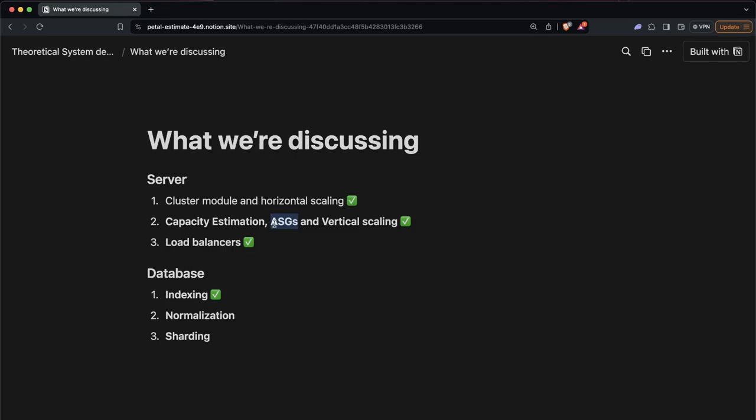What we had to skip out on was indexing, normalization, and sharding. The ticks here mean things that I thought we'd be able to cover in the live class. Unfortunately, we weren't able to cover indexing. So in this video, we'll cover indexing, normalization, and sharding, the three important system design concepts when it comes to database.